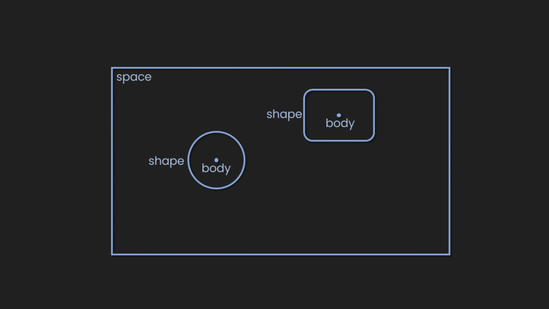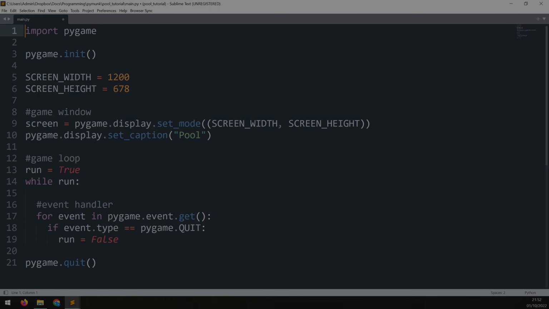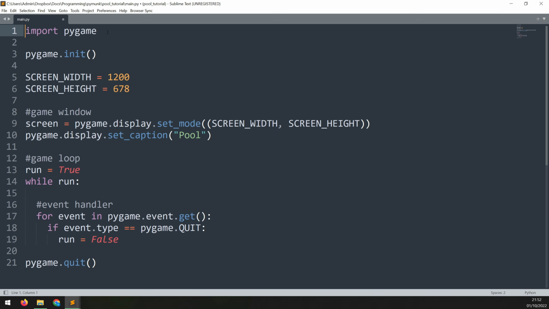In PyMunk, these objects are made up of a body and a shape. The body is what holds the physical properties of the object and allows us to determine its position on the screen. The shape is what the object looks like and will be used for collision. Together, these two components will make up all of the objects in our space. This process can then be repeated for different shapes. Now we can begin setting up PyMunk.